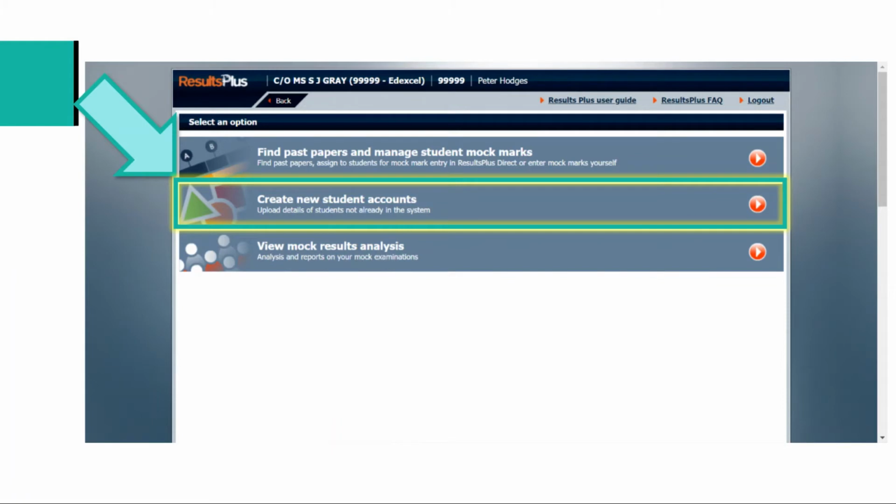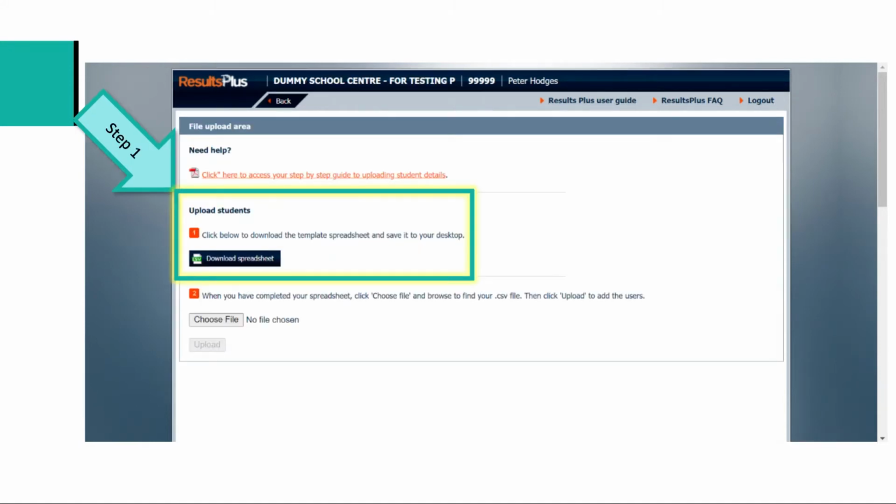If we click on that, we'll get a chance to see a few other options here. We're going to choose that middle option there, which is create new student accounts. So we're going to be uploading new students to the system that aren't currently on the system. So this might be the case in the case of a year 10 class, or even a year 11 if they haven't done an exam series already. It will then take you to this page.